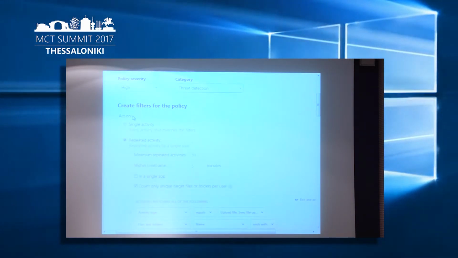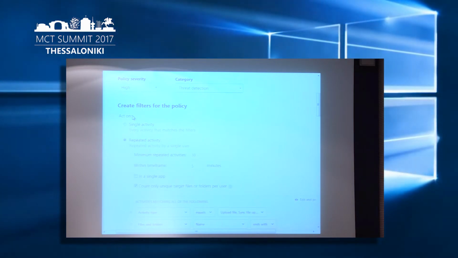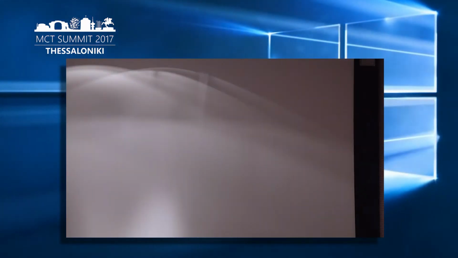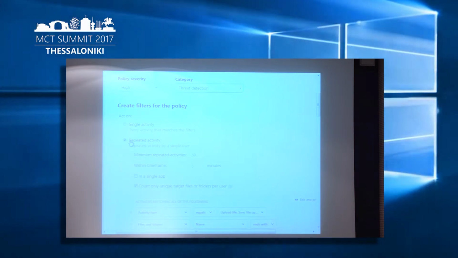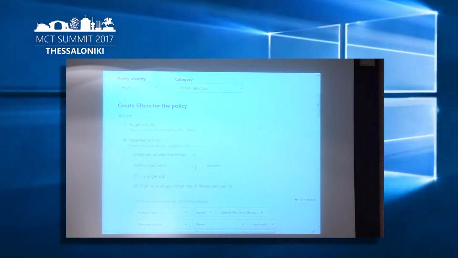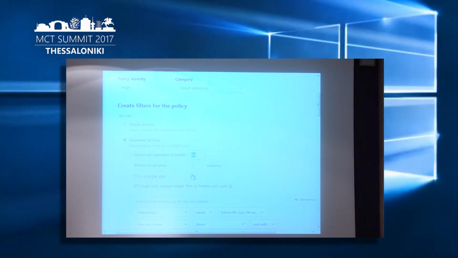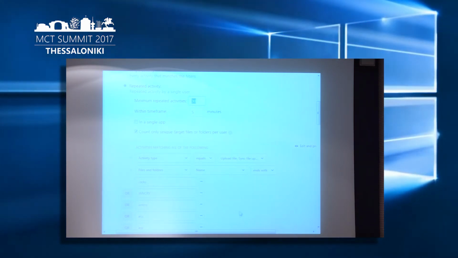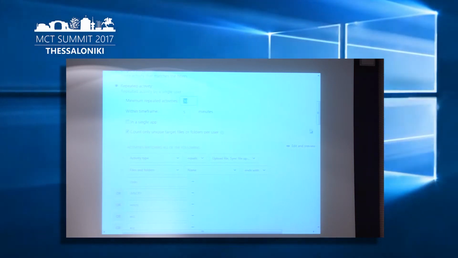Like you said, Marco, this policy acts on either a single activity that annoys you, or you can also define the policy to react after a repeated activity of minimum 30 repeated activities within a 5 minute time frame or more. So the policy is applied to a single app or per user, or per folders per user.